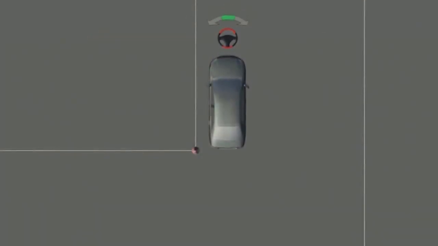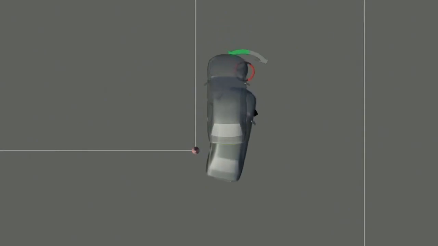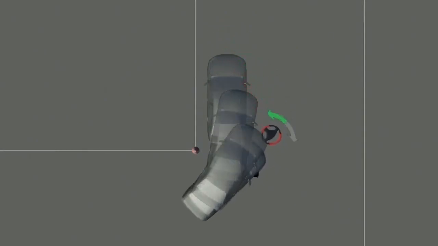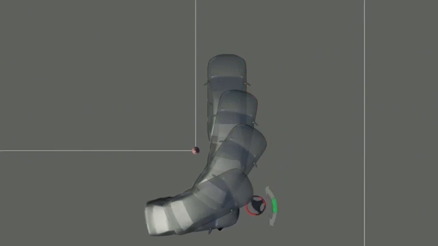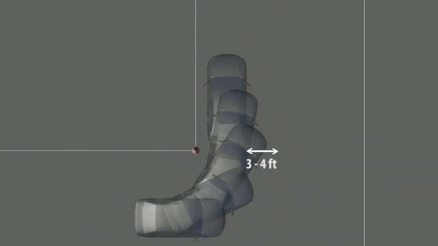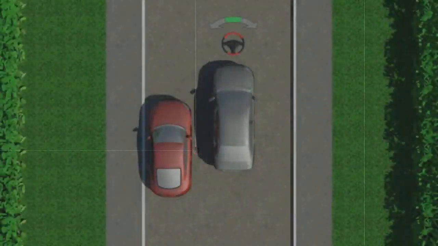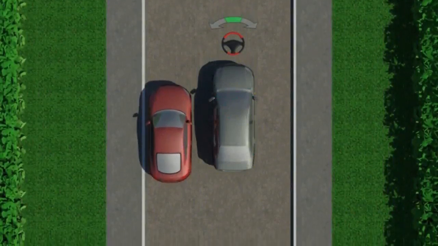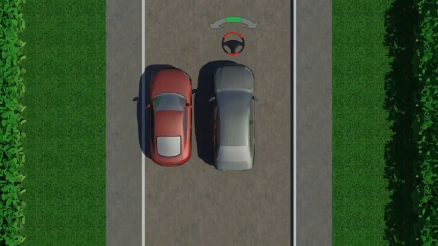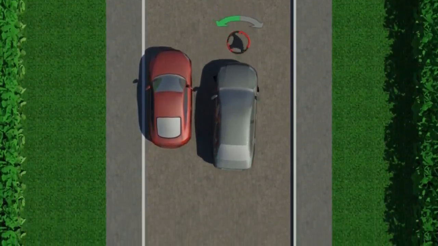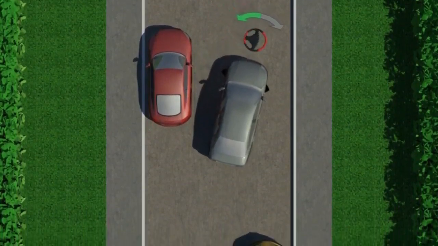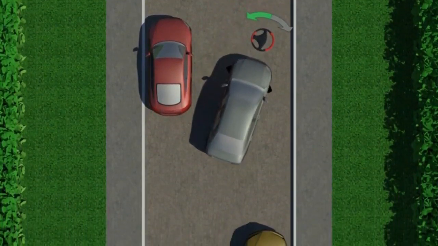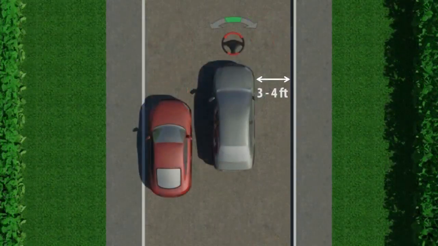Now the driver has turned the steering wheel to the left. The back end of the car turns to the left also, but its front end is shifting to the right. Let's sum this up. While driving in reverse, the steering wheel should be turned precisely in the direction you want to go. However, keep in mind that the front part of your car will move in the opposite direction. Therefore, at least 3 to 4 feet of free space should be left sidewise.